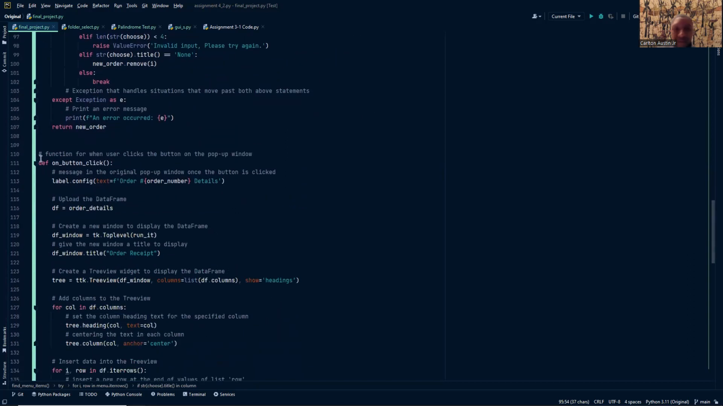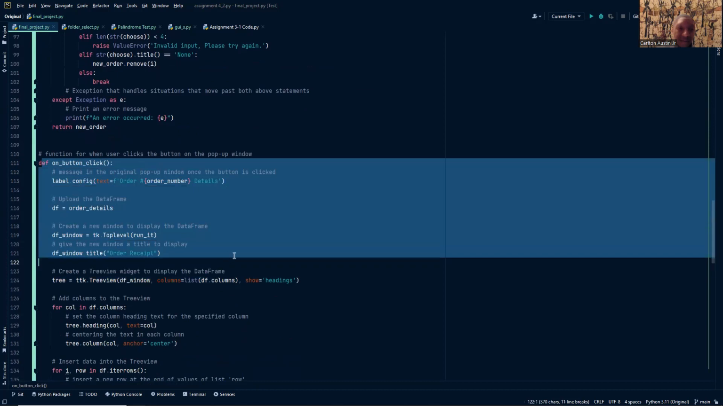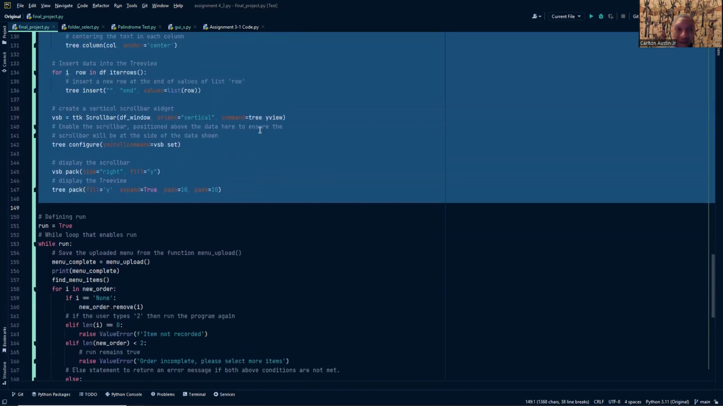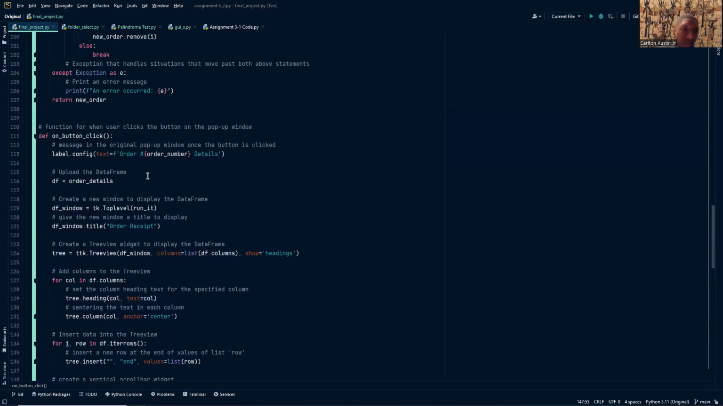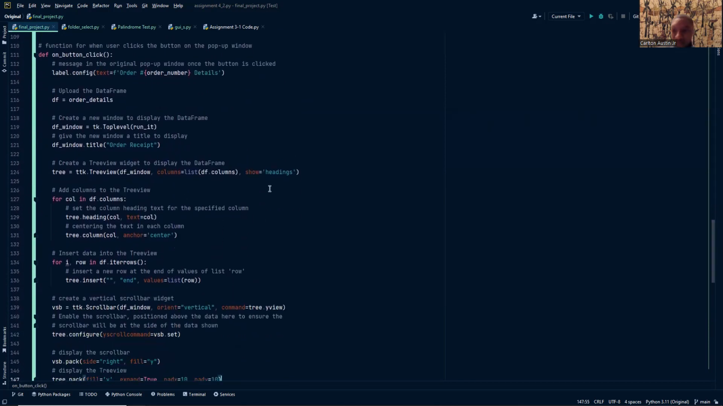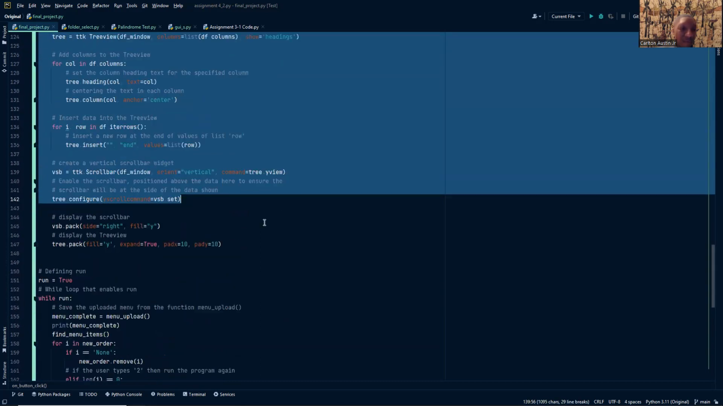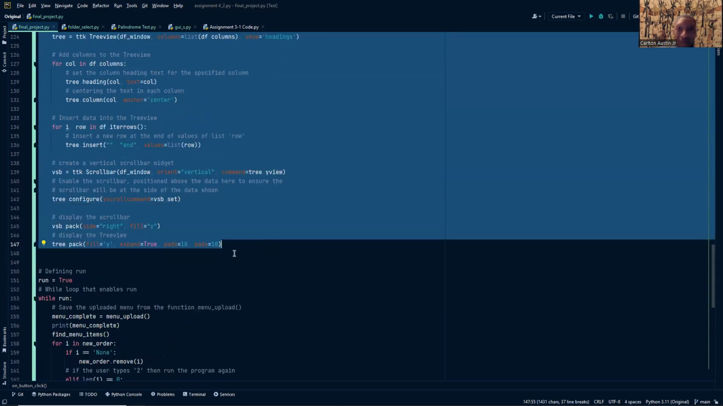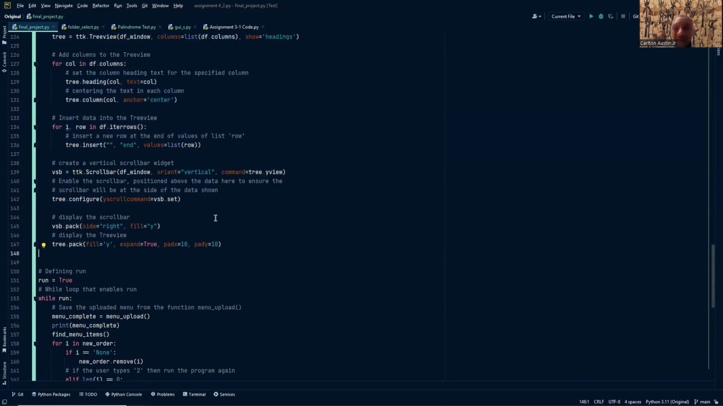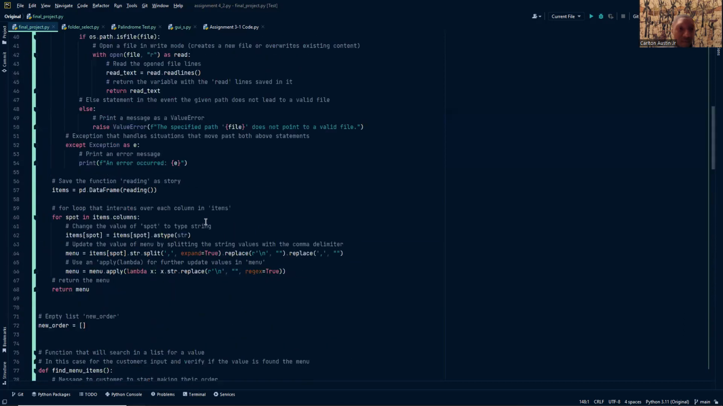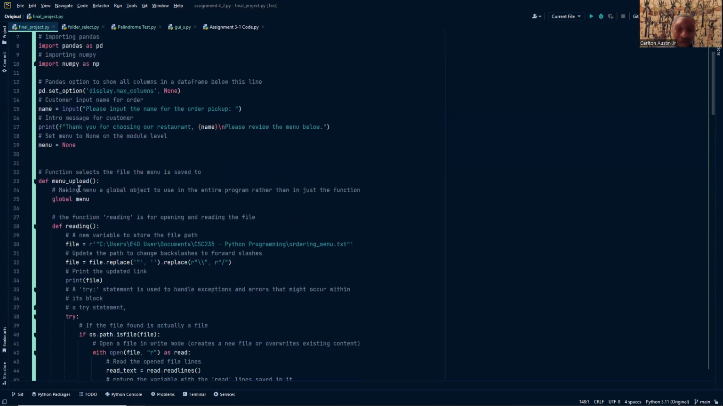And then the last function we have is on button click. This is specifically for the GUI, and this is building, I don't want to make this video too long, for building the GUI and on the button click, and self-explanatory, when you click the button, that will pop up on the GUI. But this function specifically, going back to the end goal of the project, is for the order receipt. So each function has its own purpose.